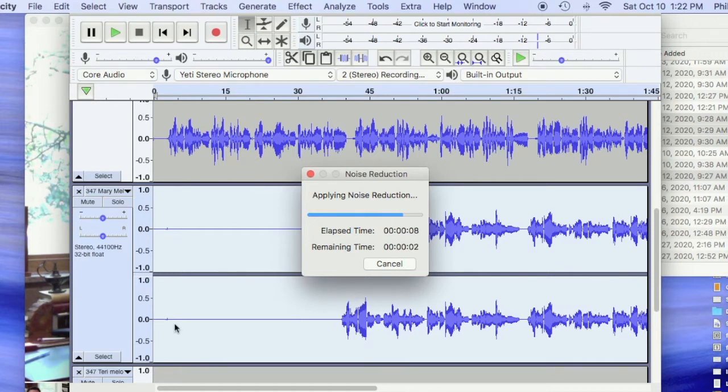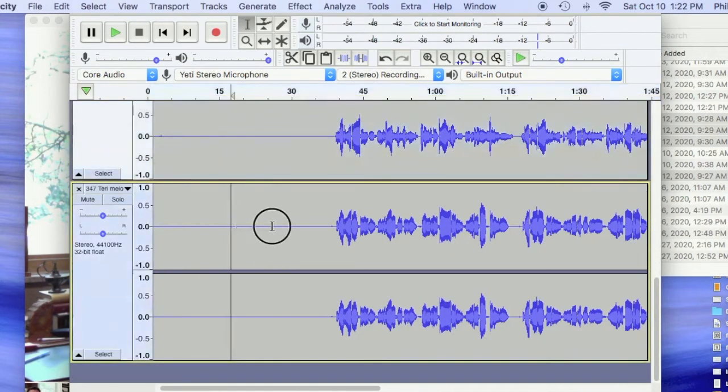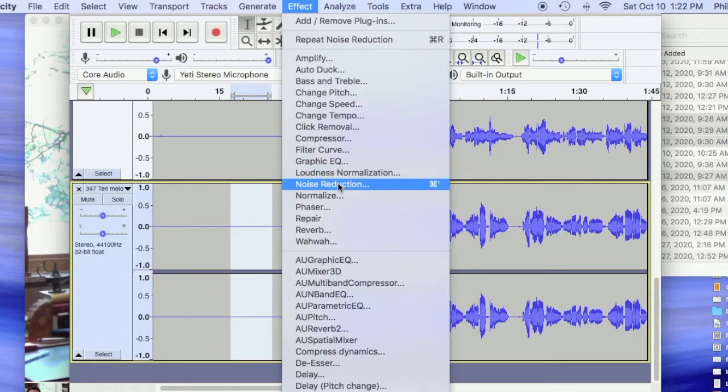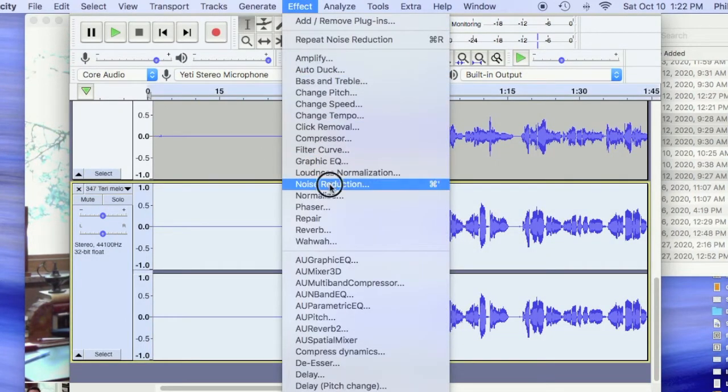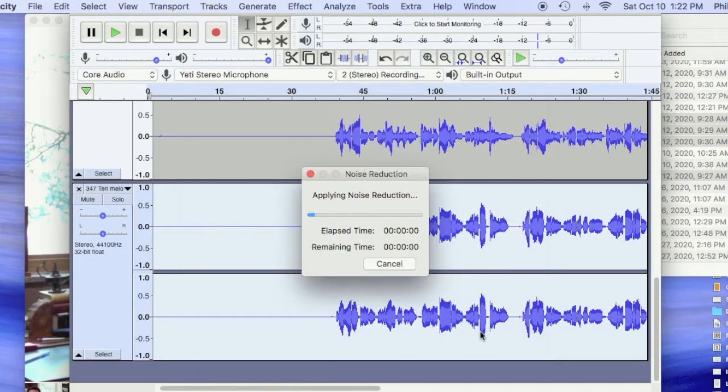So let's just do one last one here with Terry for the noise reduction. Lastly, very quickly, noise reduction, get noise profile, select, effect, noise reduction, okay. And now all the noise reductions should be removed.